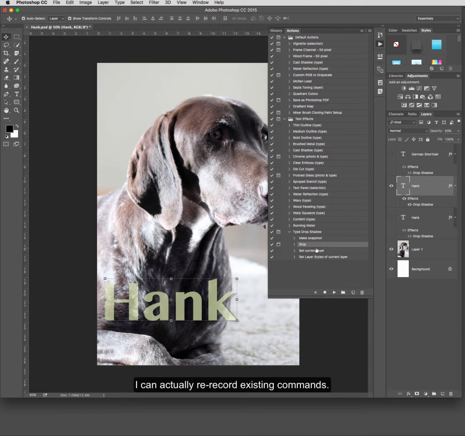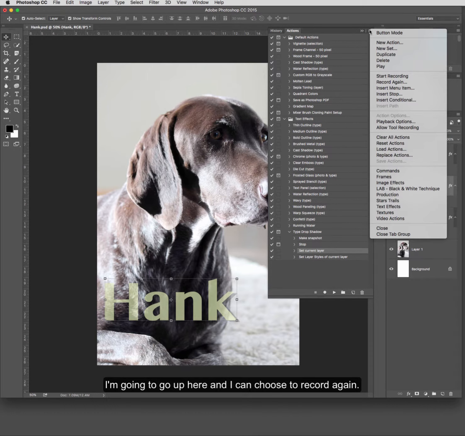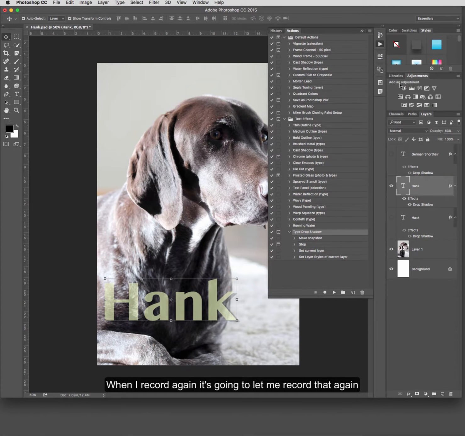I can actually re-record existing commands. So say I want to re-record this command. I have it selected. I'm going to go up here and I can choose to record again. When I record again, it's going to let me record that again, and I could change my opacity maybe to 50 to allow me to change that. I also can duplicate existing commands. I can delete any of these steps or any of the actions by having it selected and pressing delete. I can also have it active and press my delete key on my keyboard.